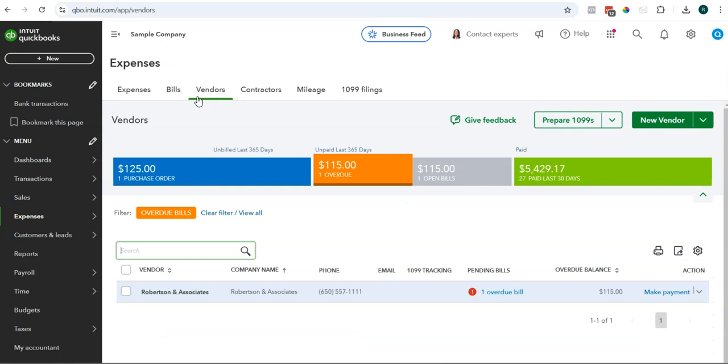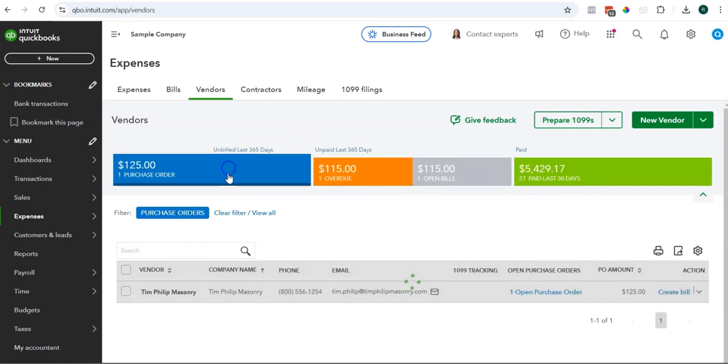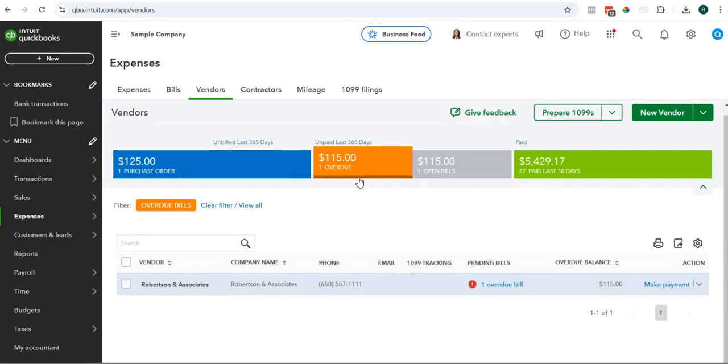So in the Vendors tab, we have this cool bar, and you might be thinking, this looks familiar. Yes, it should. It's just like the Customer Center, only instead of looking at money in transactions, we're now looking at our money out transactions. If you click on any of these colored sections, this one here is our purchase orders. It shows our unbilled purchase orders in the last 365 days. You can see here for this purchase order, it's open and we can either create a bill or create an expense from that purchase order.